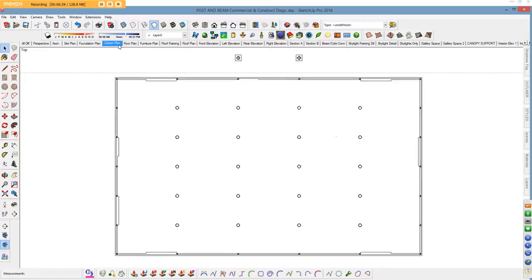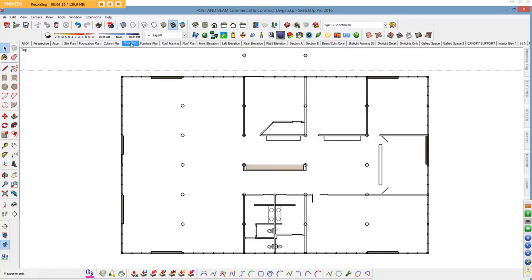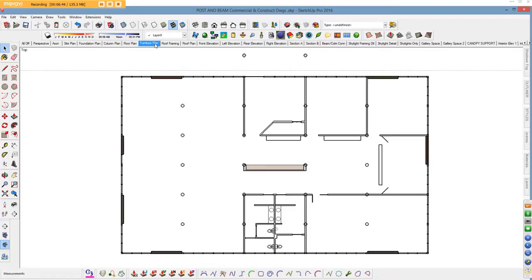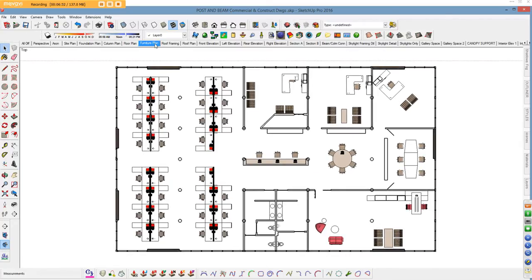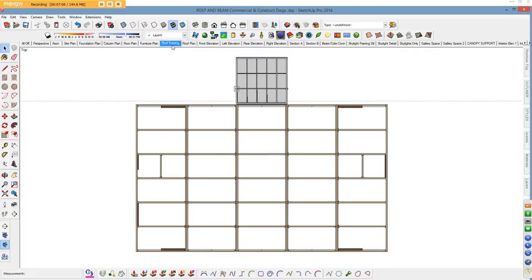There's a column plan, which essentially now shows the columns in the building and the exterior walls. A floor plan. What's happening here is different layers are being turned off or on. In this case, the layer for the interior walls and the exterior walls, more detailed, is turned on. We'll get into what that means. Furniture plan. The furniture here is on a separate layer. So what's really happened from that plan previous and this plan is that the furniture has simply been turned on. That layer has been turned on. Roof framing, very similar. Everything but the roof framing is turned off. Roof plan.